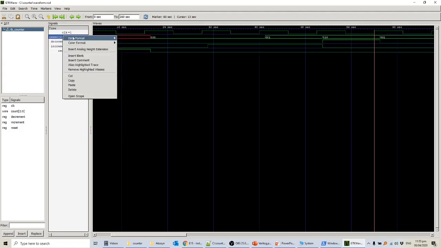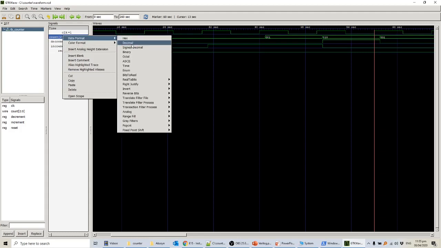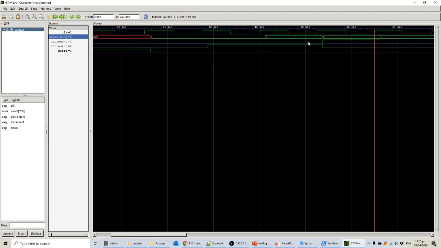We can also change the data formats. For example, if I want to see it as decimal, I can set it to decimal. So now you can see 0, 1, 2, and 1.